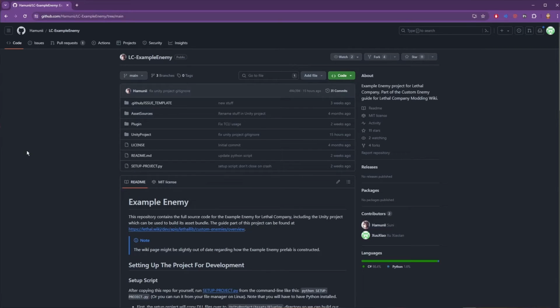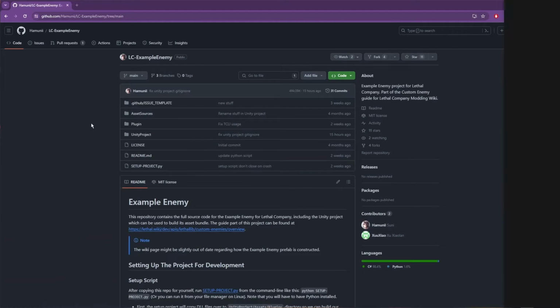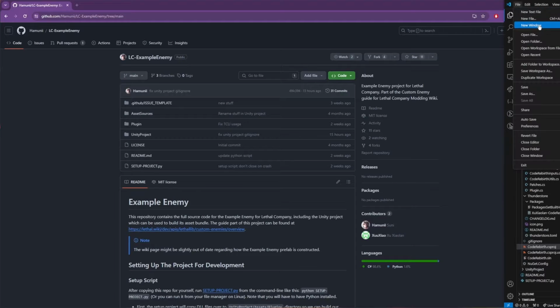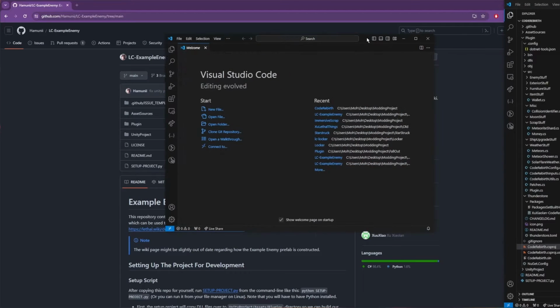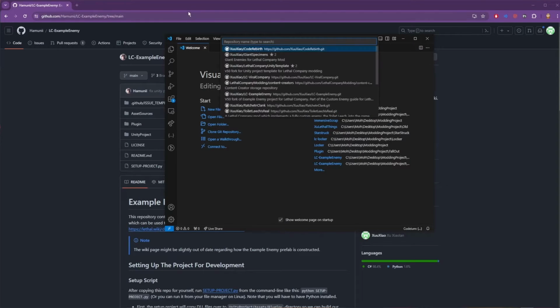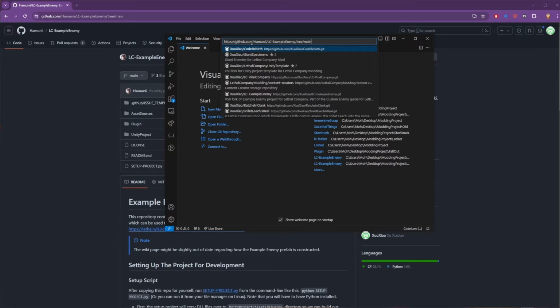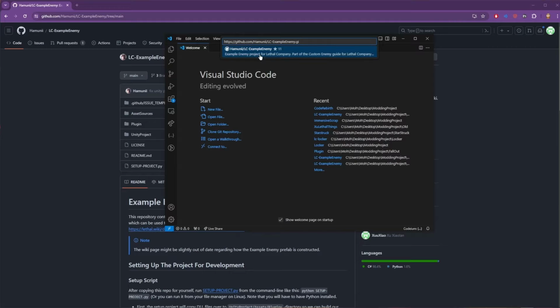We're just gonna first head on to Visual Studio Code. You're gonna make a new file, and then you're gonna press clone from GitHub, and you're gonna copy this link and put it right here. Just give it a second. Oh, maybe without the yes. There it is. Just like that.